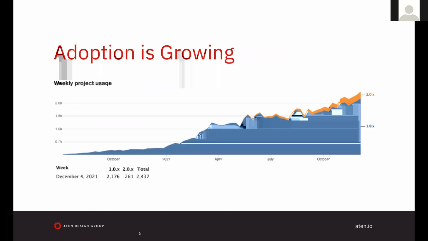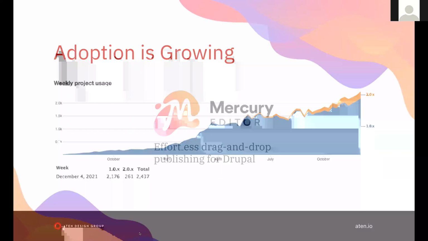Adoption continues to grow. As I mentioned, we're seeing, according to Drupal.org, which is not a full picture but is a good benchmark, about 2,400 people in total using the module. Again, over 2,000 on version 1 and a little shy of 300 on version 2.